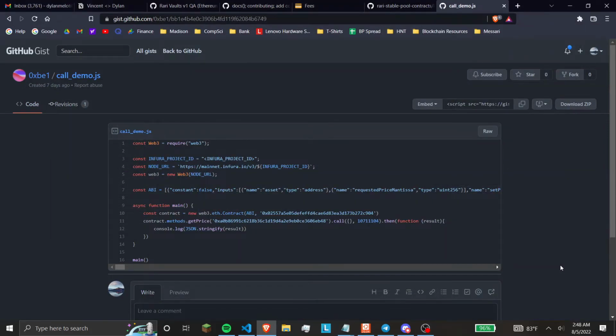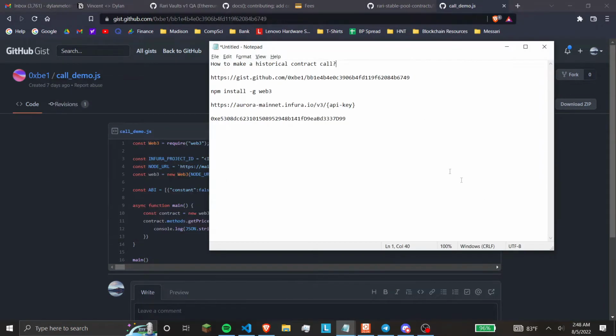Alright, today I will show you how to make historical contract calls. Generally on Etherscan you can make read calls to a contract for the current block, but for previous blocks you're going to need to use an archival node and make calls using the RPC endpoint. In this case I'm going to be making calls on Aurora mainnet, but you can do this on any blockchain if you have an API key for a historical node.